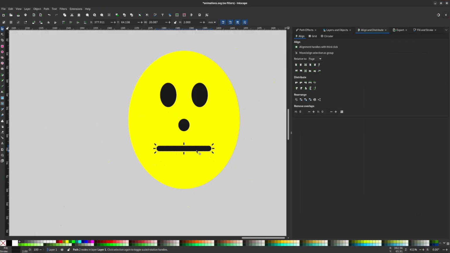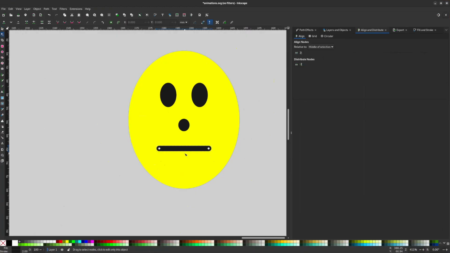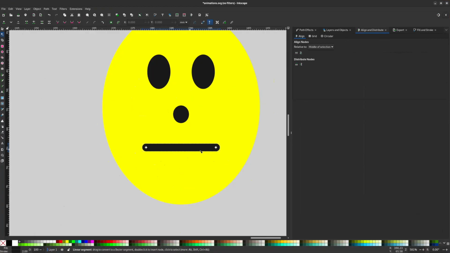Now, if I go on my node tool, I can press F2 or I can go here on the left, top left. It says node tool, or you can press the N on the keyboard. Then you see the nodes in this line, and basically you can just click anywhere on this line, hold the mouse button, and then just move it around. Now you can do something like that. It's quite nice. It also shows it's still filled.